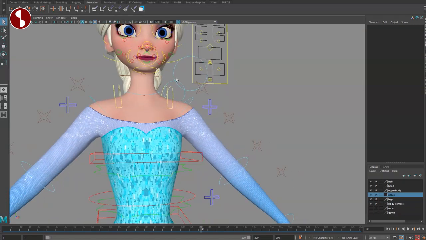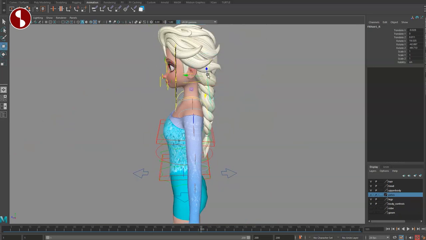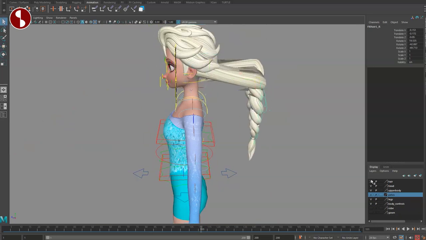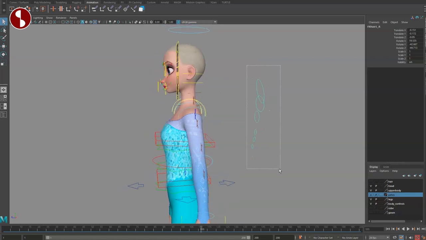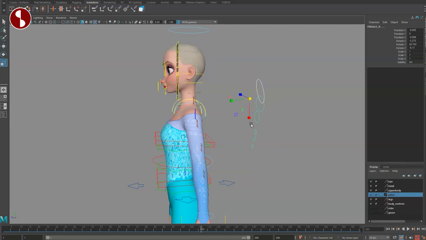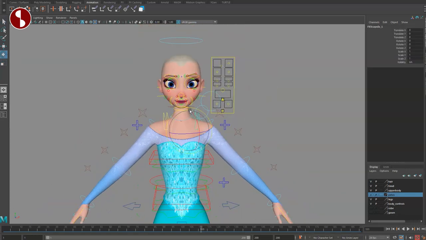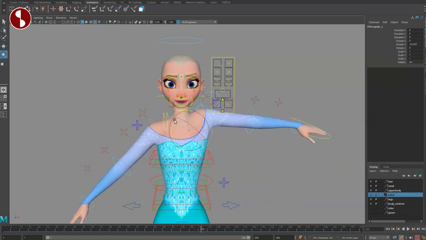So these guys that you see on the back, these are the actual hair controls. So I can also just move this out and of course hide this, but just wanna make sure that you know these are hair controls. If I bring this back, you can also scale this to some degree. So let's go back here and you have the shoulder. So I can move this up like that.